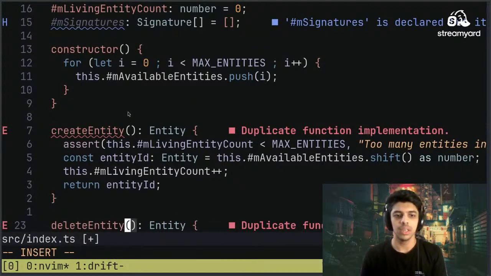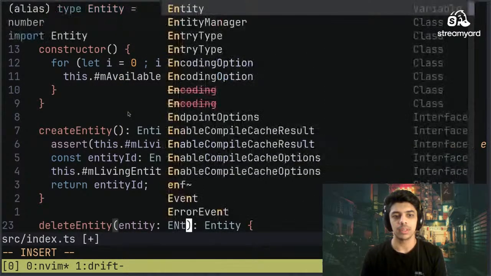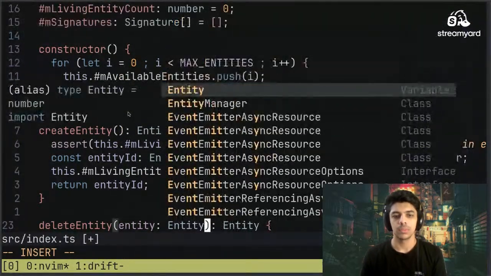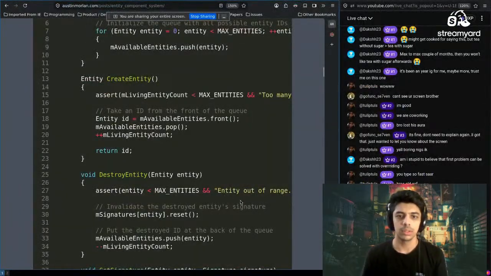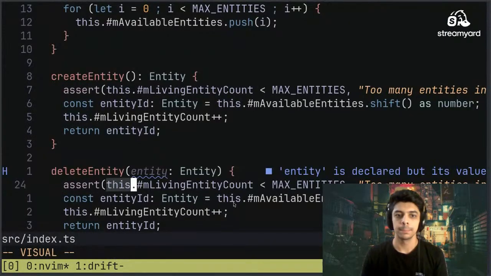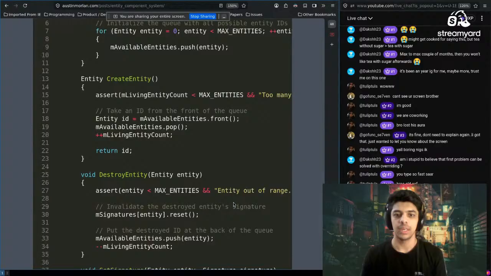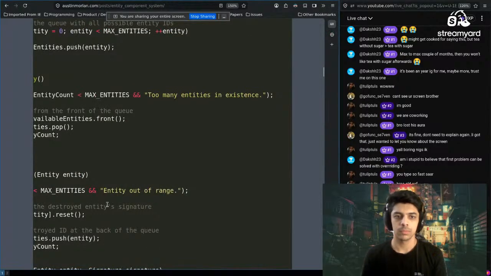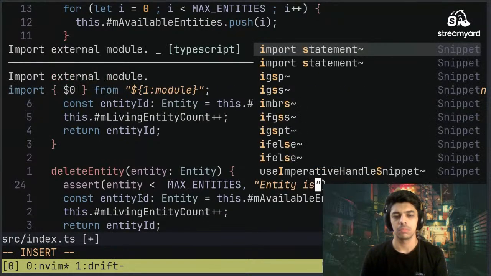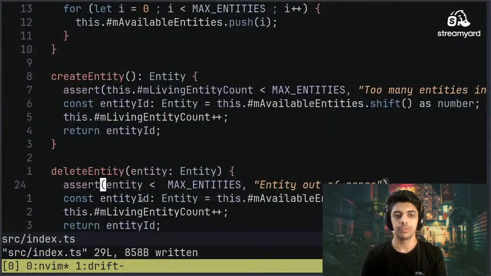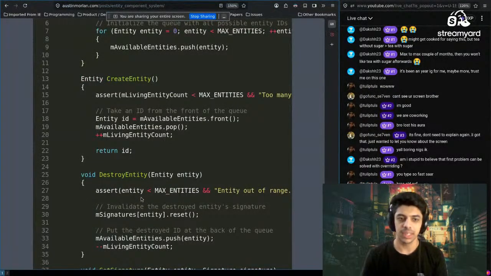We want to delete an entity, and I guess we have to pass in the entity ID. Yep. Entity, which is of type entity, and we don't return it, so that's fine. And assert if entity is less than max entities, entity out of range. Oh, if this has to be true, if it's not true, then entity is out of range. Correct. M signatures entity dot reset.